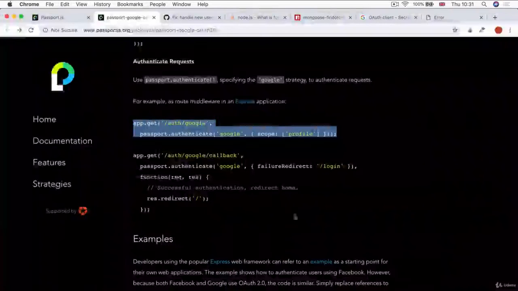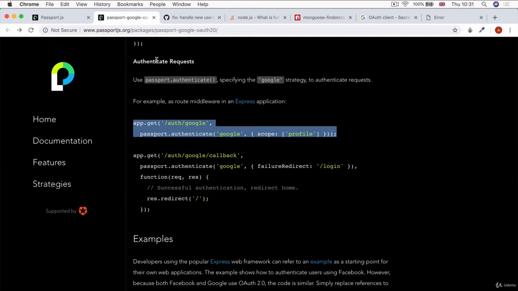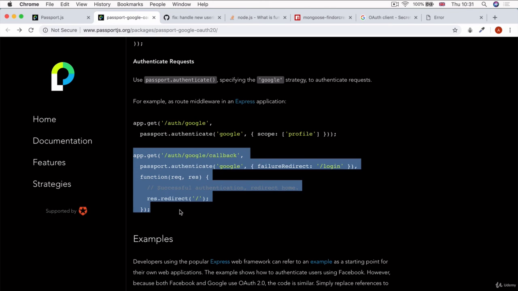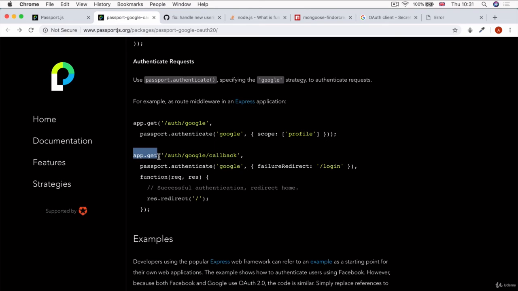And if you take a look at the next part of this authenticate request documentation, you can see they provided an example of how you might set this up. So it's again going to be an app.get, and this GET request gets made by Google when they try to redirect the user back to our website. And this string has to match what we specified to Google previously.